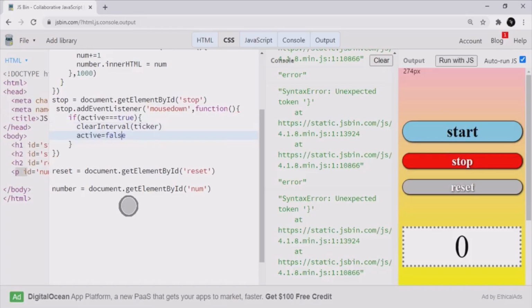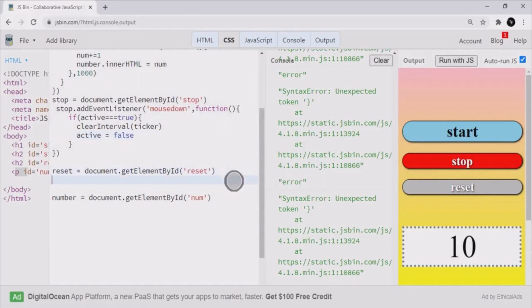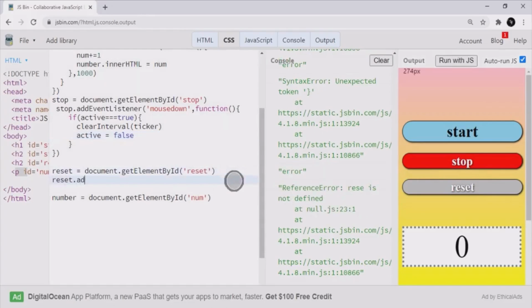So what that does is that the clearInterval ticker stops the ticker which is inside of the start element from happening, so no longer will it keep ticking. It won't erase the numbers or anything related to the num or any of the wording, it's just going to stop it. And then active is equal to false. That way you can revert back to the start button when you want to press it.